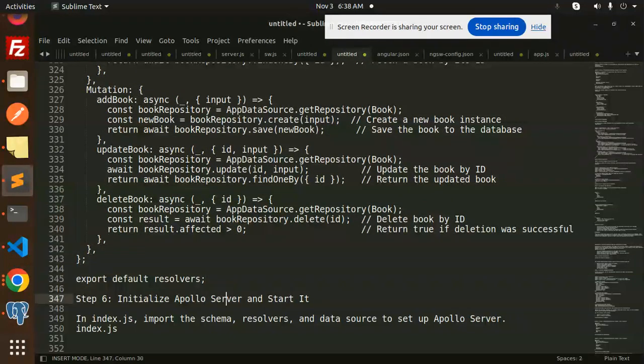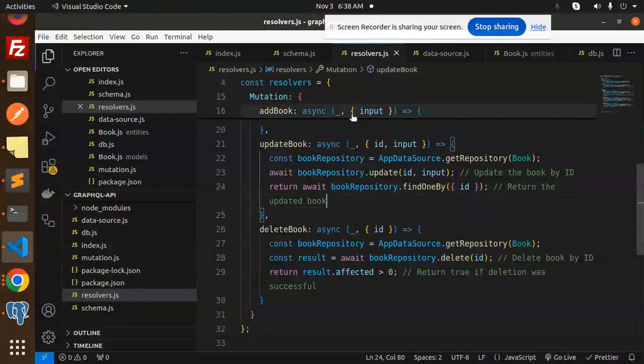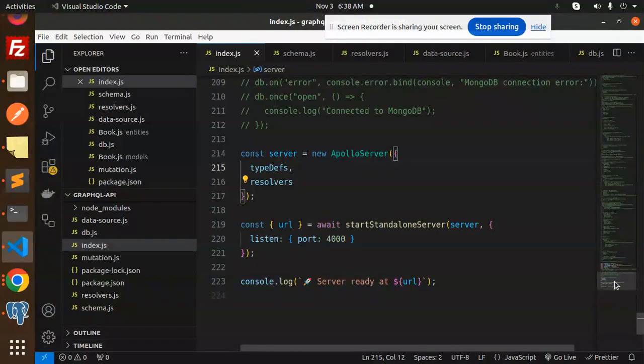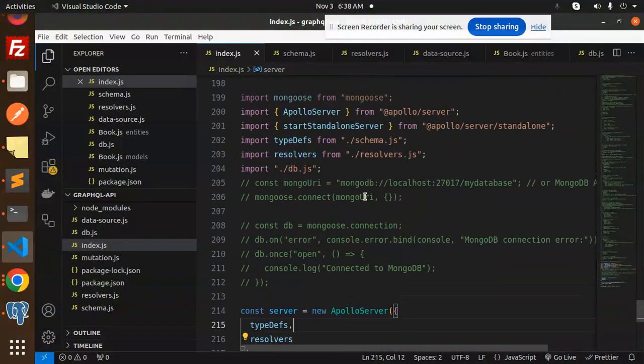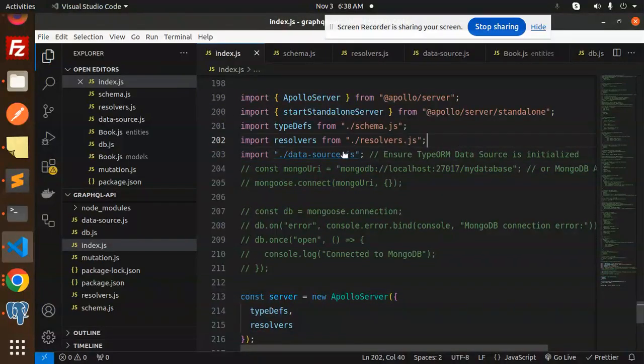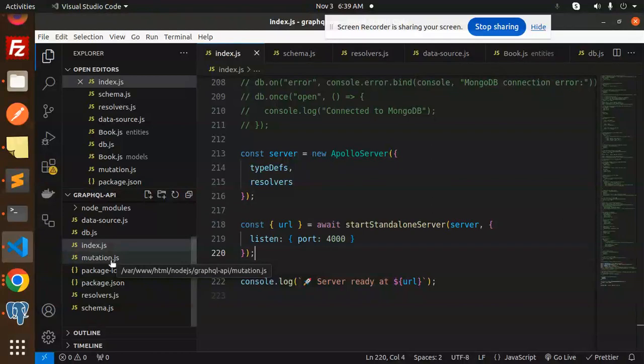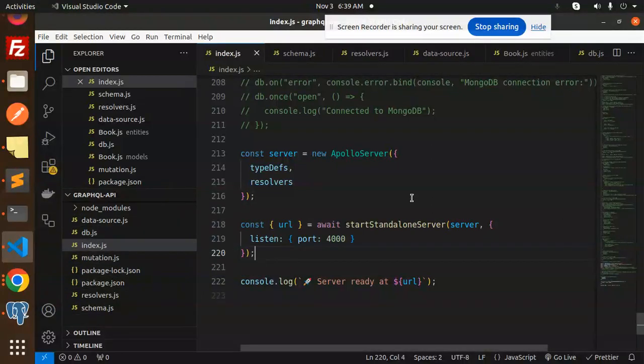Now initialize the Apollo server and start the server. So we just have to make sure we replace only this, because the rest of the things are going to be the same. Okay, so go to the index.js file, and we just have to change only the top of it. Okay, that's it. Import data source, resolvers, schemas, everything is done. Then the server, and then start the standalone server with the port. Okay, done. Anything I missed? Mutations I have shown, resolvers, schemas, database, done.